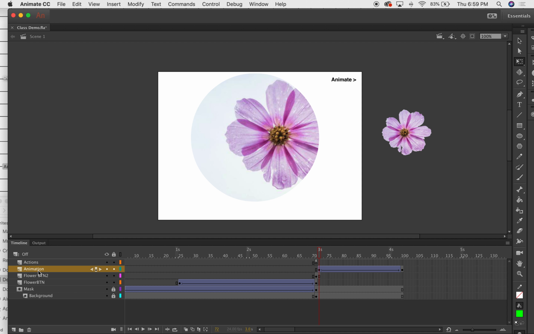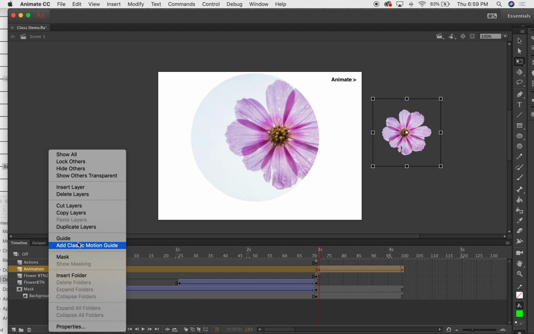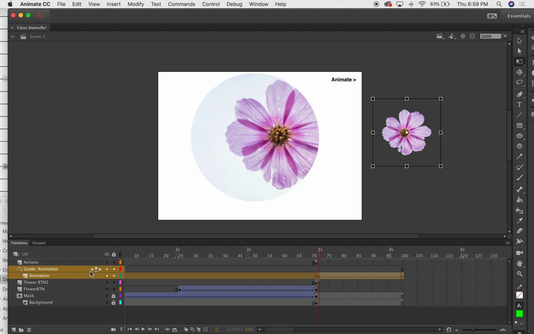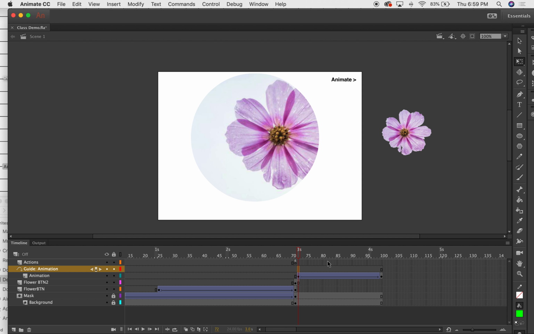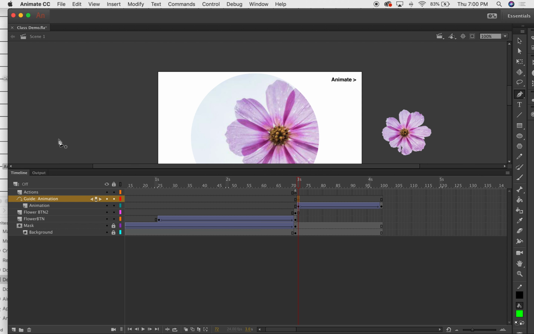Next, I'm going to control-click this animation layer, and I'll do Add Classic Motion Guide. Right. So this is the piece that we were dealing with last time, where I can add that squiggly line that we wanted this object to follow along. So using my pen tool, I'll go to frame 71 in my timeline and insert a blank keyframe on that guide layer.